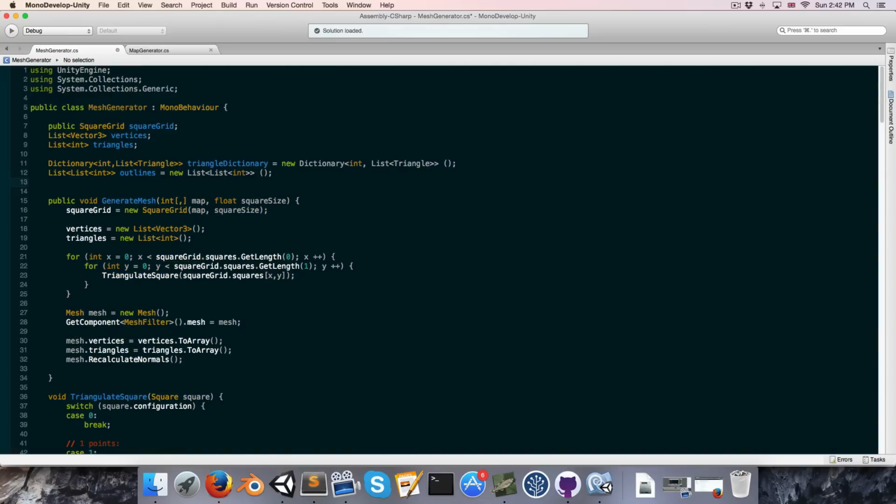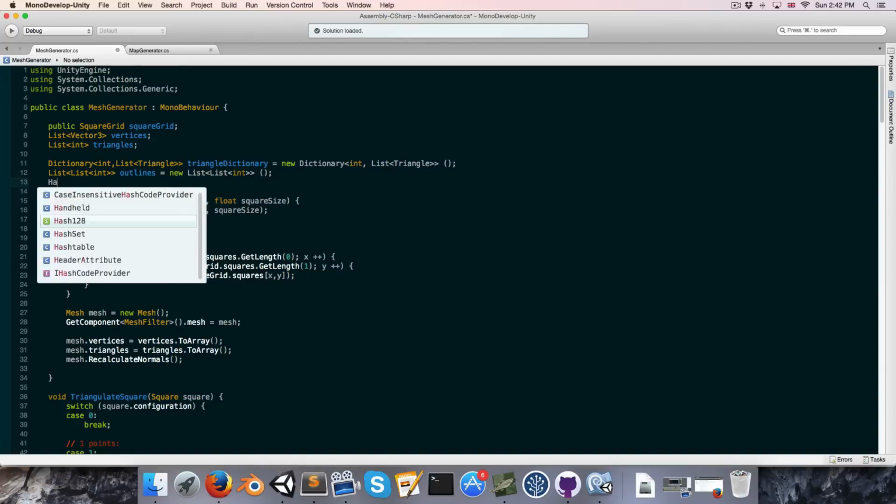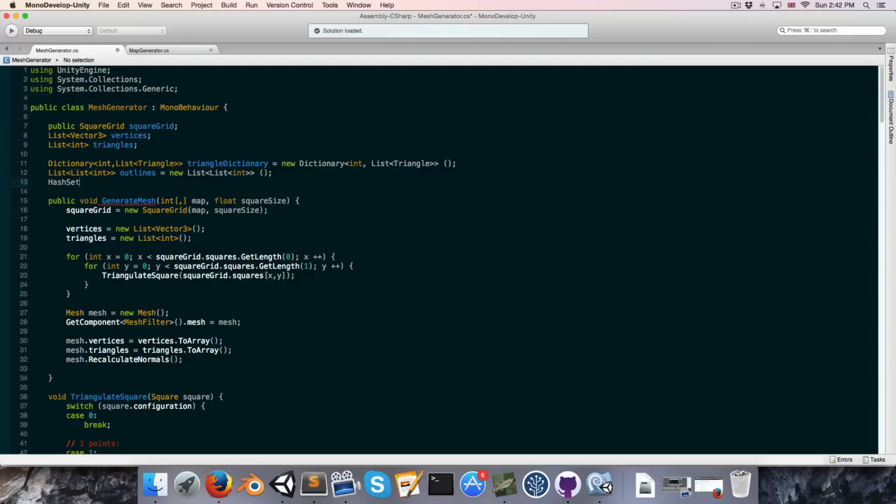We also know that we're going to be looking at a lot of vertices, so as an optimization we want to make sure that once we've checked a vertex, we never actually check it again. So we're going to create a hash set of integers called checked vertices.